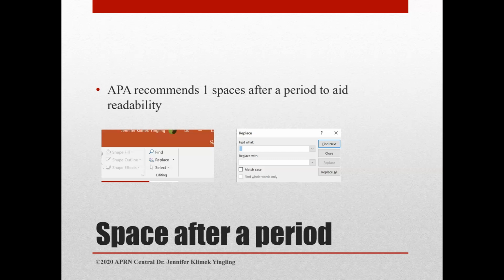So if you look in the Word program up to the right upper corner, you'll see something called Find and Replace. When you click on Replace, in the box to the right, this is what happens. So what you can do, find what? You can do period, space, space, replace with, period, space. And then you can hit replace all, and it's going to totally fix all of your paper.